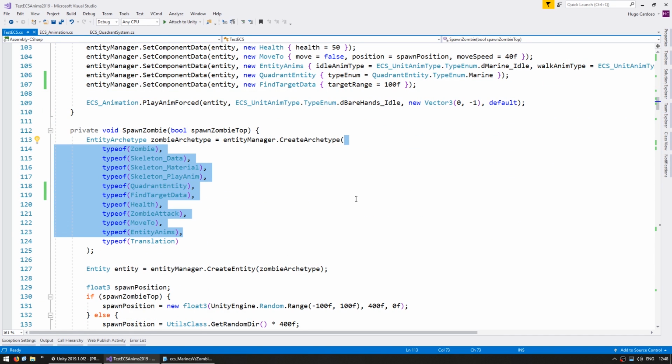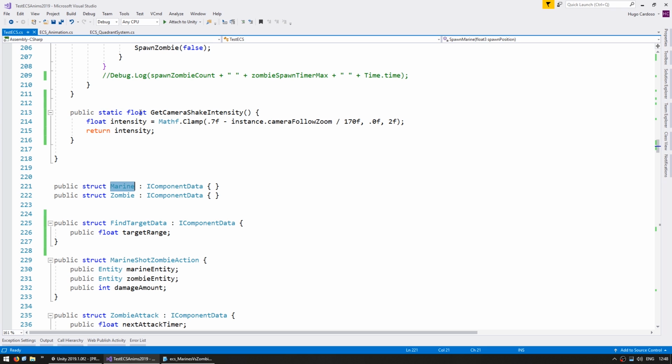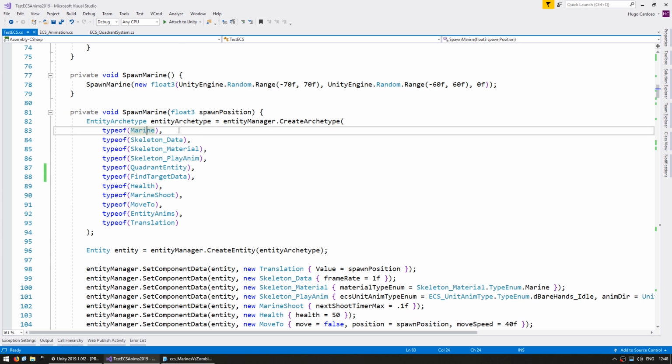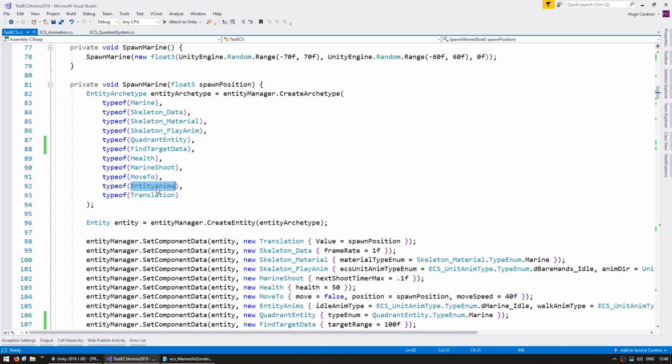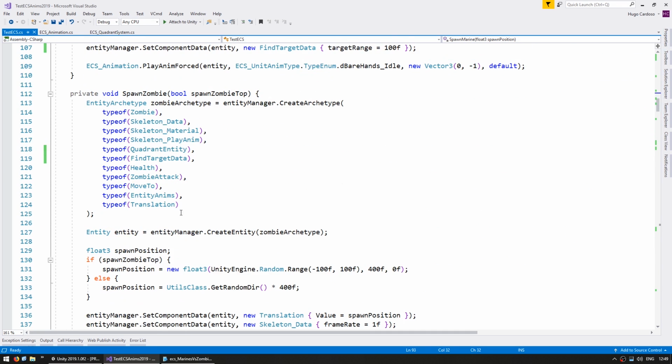And the zombie also has a lot of similar components. One of the main differences are the tag components. So this one has the Zombie tag and this one has the Marine tag. And if we check it out, you can see those are completely empty components, really just tags. The other components are these related to the animation system. Over here related to the quadrant and targeting system. Then a very simple health component, a component to deal with how much the Marine should shoot, a simple MoveTo component, a component to handle the various animations that should be played, and a simple translation position component. So that's a way to spawn a Marine and a zombie.